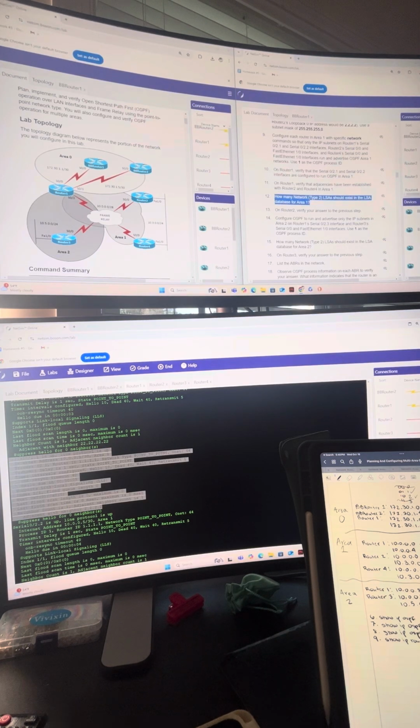It says how many network type 2 LSAs should exist in the LSA database for area 1? So let's look. You should have 2 type 2 network LSAs because router 2 and router 4 both have Ethernet connections out of their FastEthernet 0/1 interfaces. So let's confirm that. Okay, so I got that wrong. It says 1 network type 2 LSA should exist for area 1. So we can confirm that.